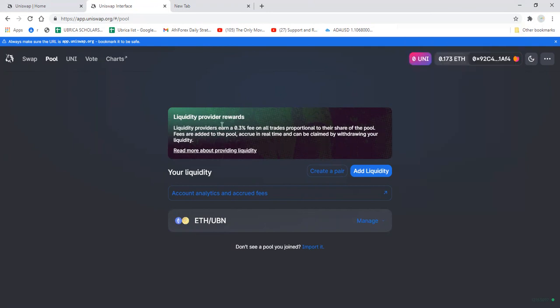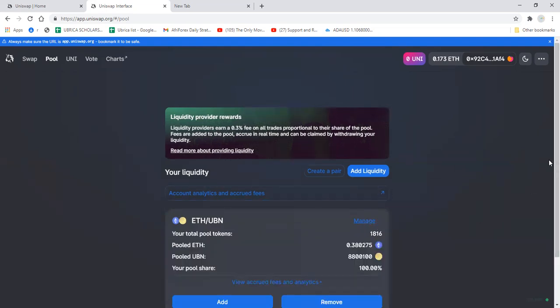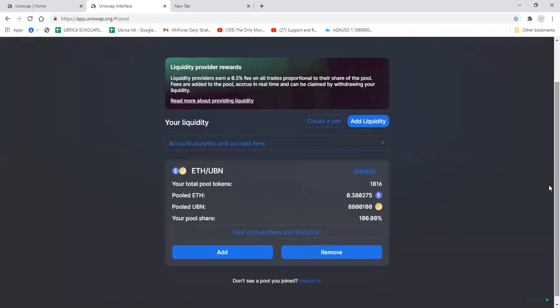So as you can see here, this is our pool, and you can see it was an ETH UBN pair pool. And below here, you can see a button to manage. So just click on manage, and it's going to open this window where you can see the content of your pool. And as you can see here, your total pool token is 1,816.